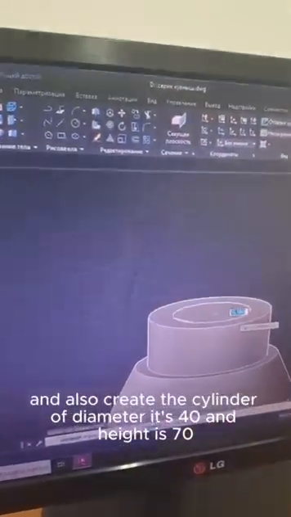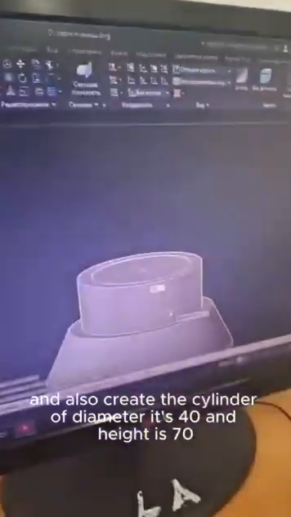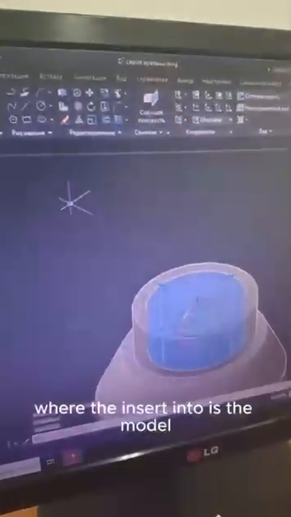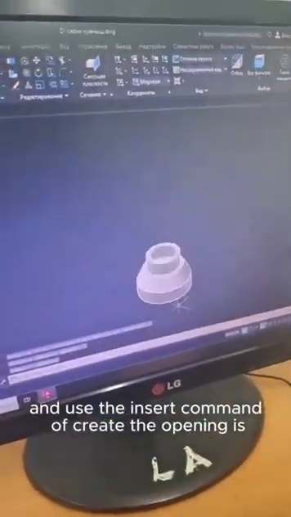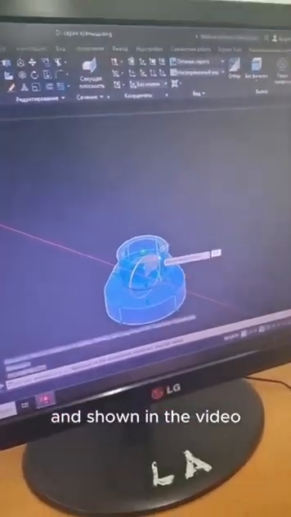And also create a cylinder with diameter 40 and the height 70. Then insert into the model and use the insert command to create the opening, as shown in the video.